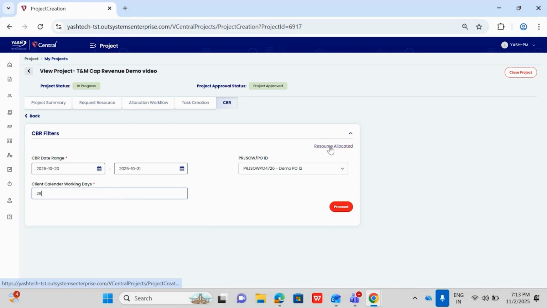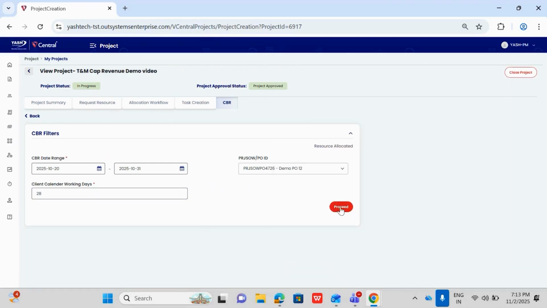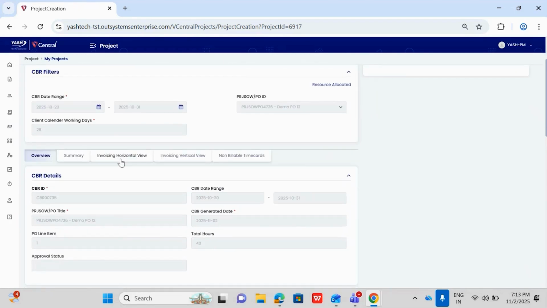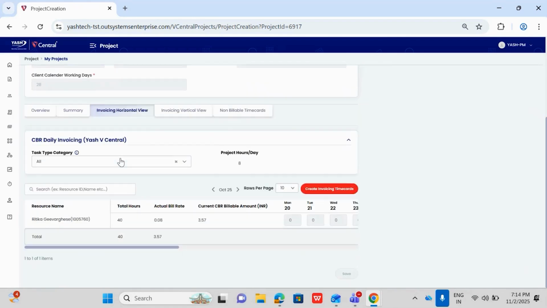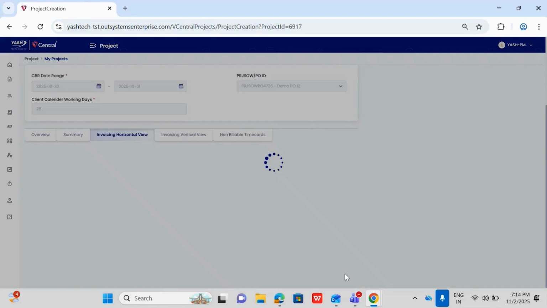If the user clicks on the resource allocated hyperlink, they can see the resources that are allocated. Here we can see the allocation ID, employee ID and employee name. So now let us click on proceed to generate a CBR. Here we have an option to download the CBR details into Excel. So now let us go to the invoicing horizontal tab. Here select the task category as billing work and give the details as 8 because the project hours are 8, and click on save.